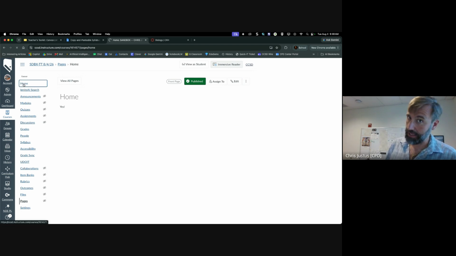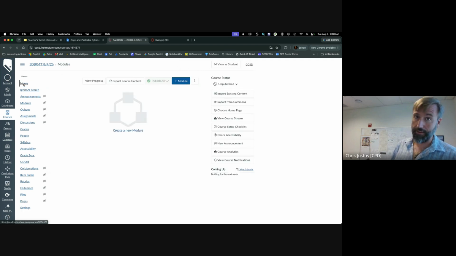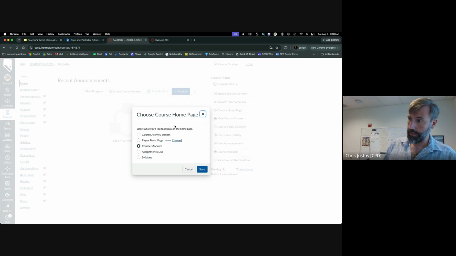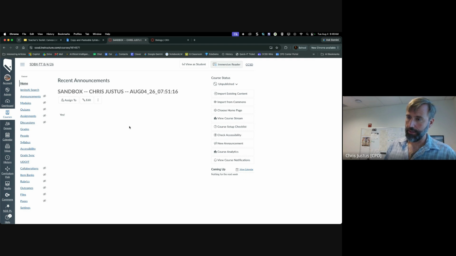And now we've got to select, now that we have created that page, we now have to select it again. So remember from the home, we'll choose front page or choose home page. Now that we've set a page as our home page, we'll choose that. And now all of those course modules, the students will now have to click extra buttons to access. And now you have whatever you might have on your front page.